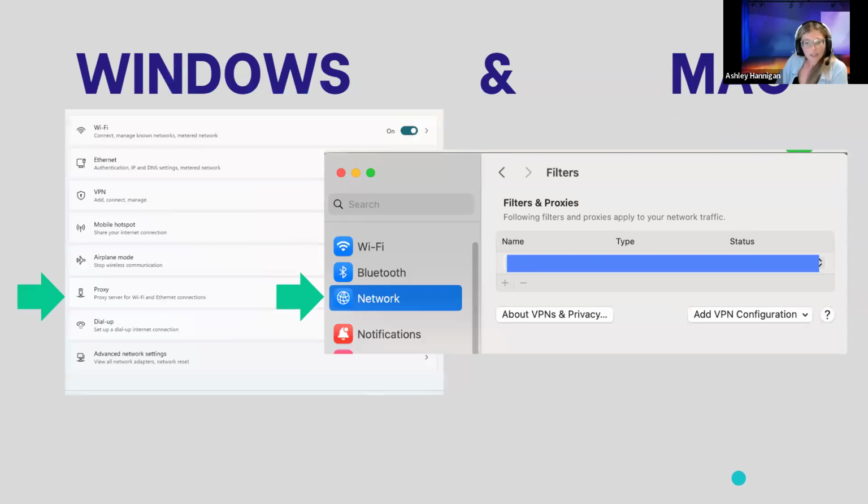Now, just real quick, these are screenshots of settings from Windows and Mac of how you can manually add a proxy in there. So on your Windows, you just go to your settings. On the left, go to your network, and then you'll see a section for proxy, and then same thing here for the Mac.